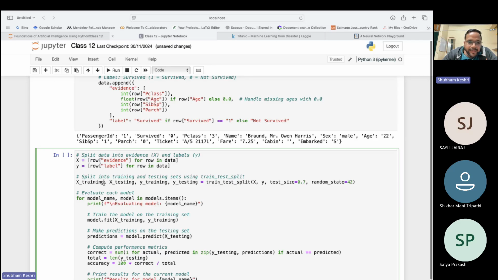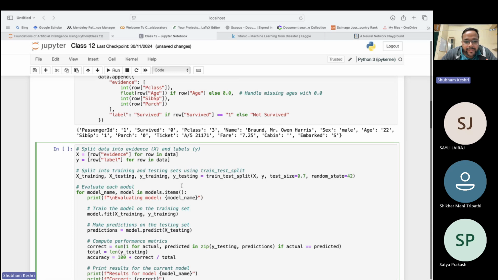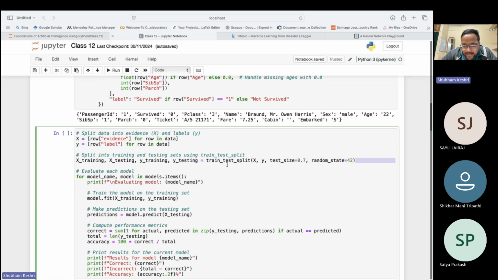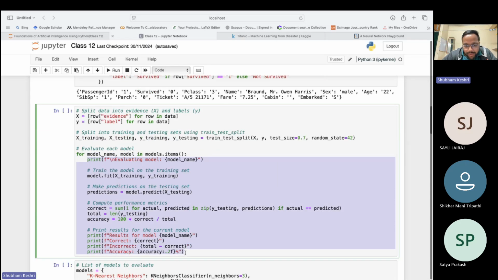So what are we getting? 70% of the x values are coming in train, 30% of the x values are coming in x testing, and again the same for y. Okay, so we get the respective values. This just splits the data into two parts, train and test. Now this is where the model is being built, and then we are testing it.